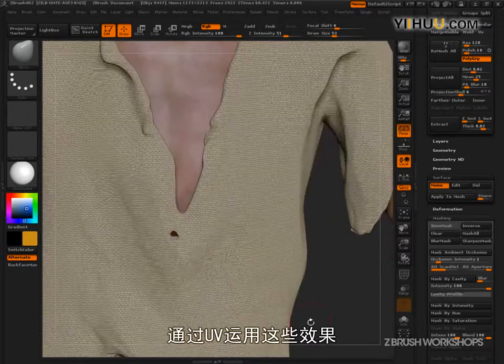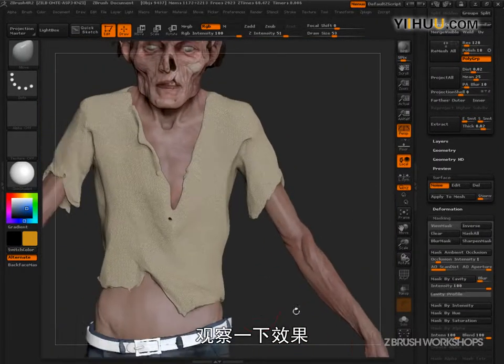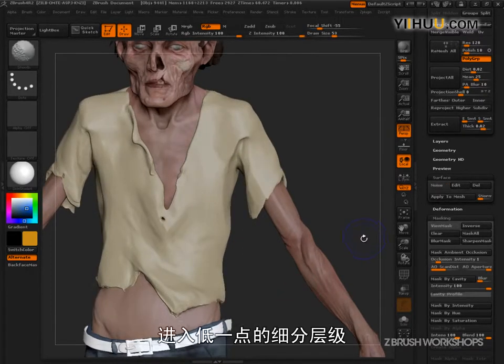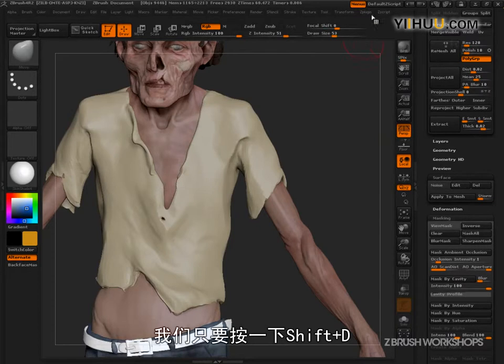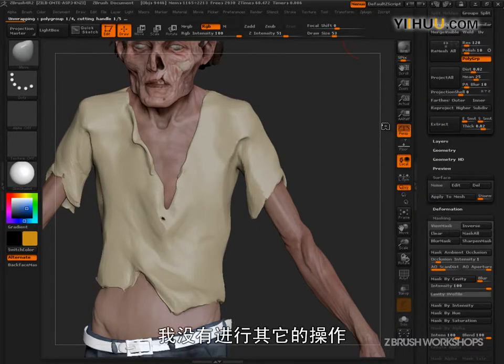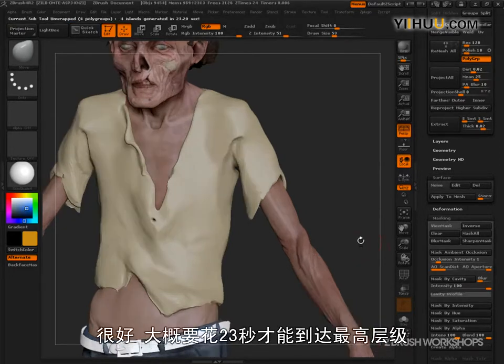Okay, probably wise to apply this through UVs. So why don't we see what's going to happen with that again. So I'm going to turn noise off. I'm going to go to the lowest subdivision level, so I just pressed Shift D, ZPlugins, and unwrap. Again, I'm not doing anything else, I'm just unwrapping, because really my goal here is that I just get some sort of UV layout. Okay, it took about 23 seconds.